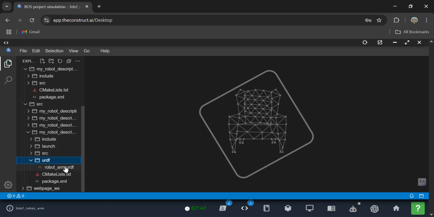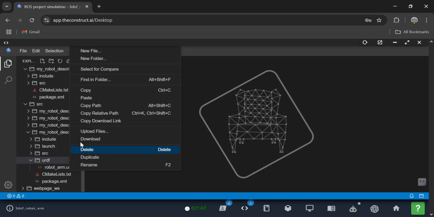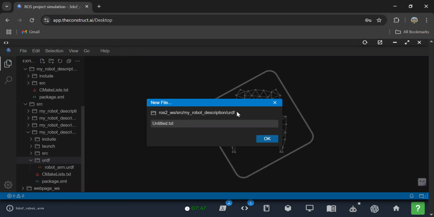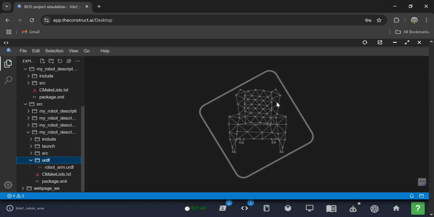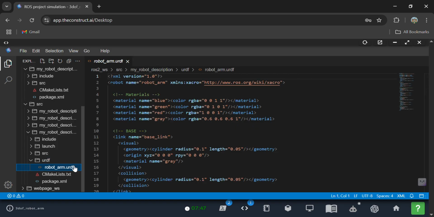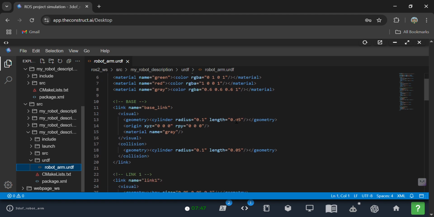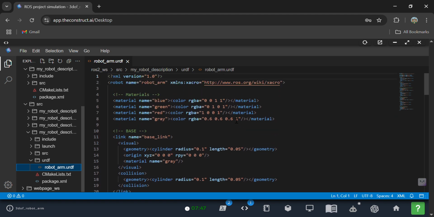After that, you can make another file. In order to do that, go to the urdf folder and click New File. You can name it robotarm.urdf, but make sure the extension at the end is .urdf, and click that file. I will give that code in the description. Then let us go to the details of the code.